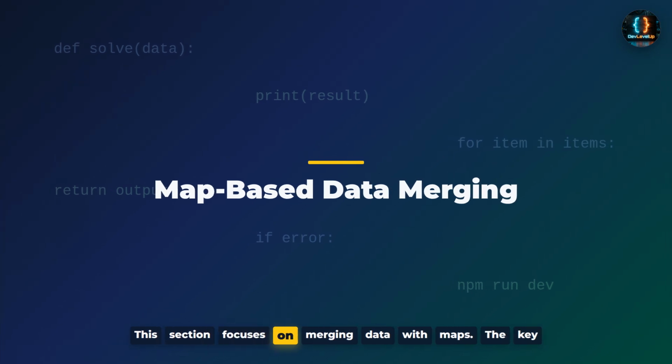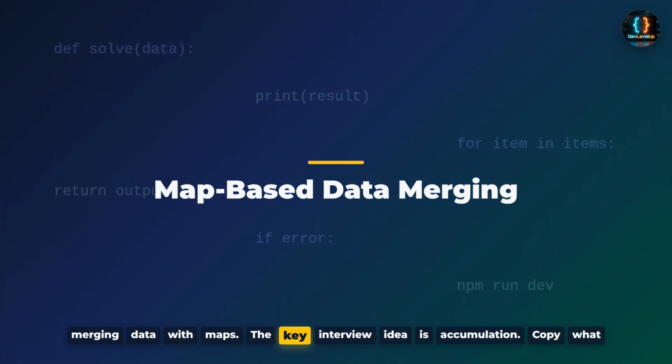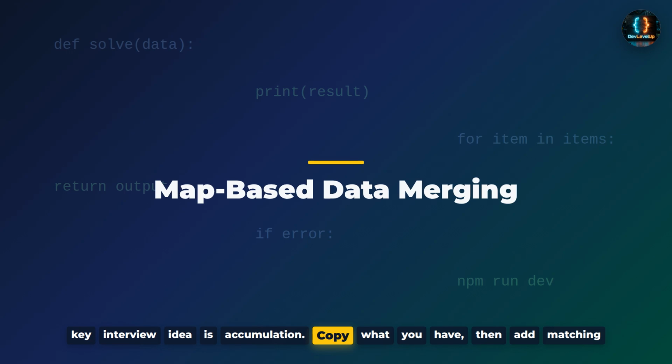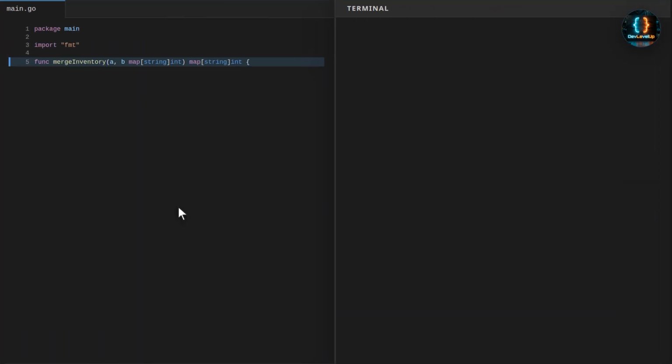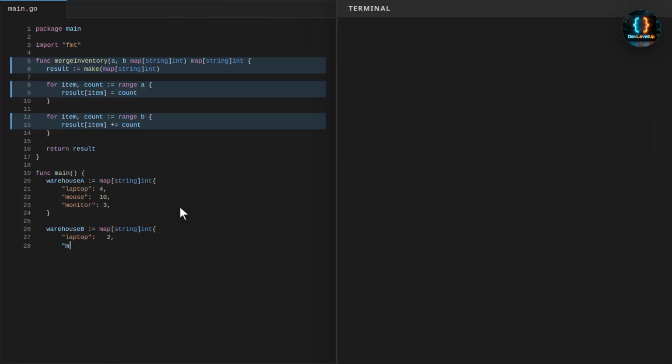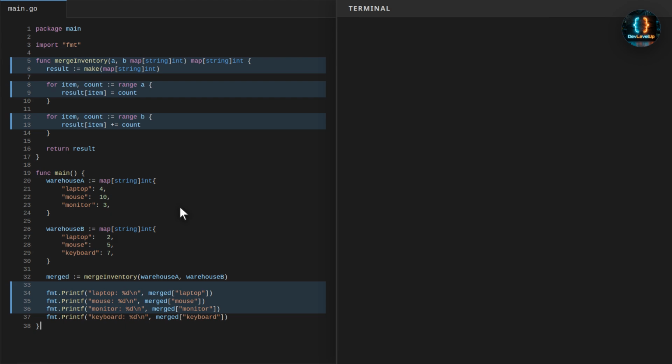This section focuses on merging data with maps. The key interview idea is accumulation. Copy what you have, then add matching values. Map merging is common when 2 systems report counts for the same keys. We copy the first inventory into a fresh result map, then add the second inventory into it. Now we run the code and check that laptop and mouse are summed while unique products stay present.